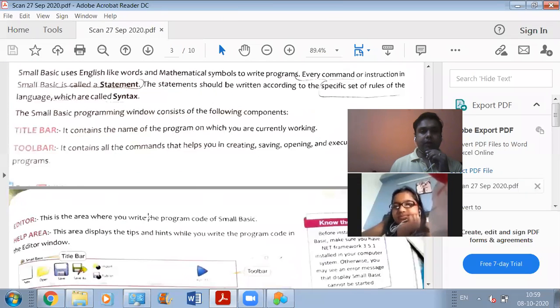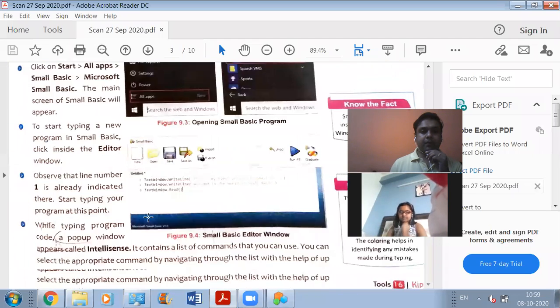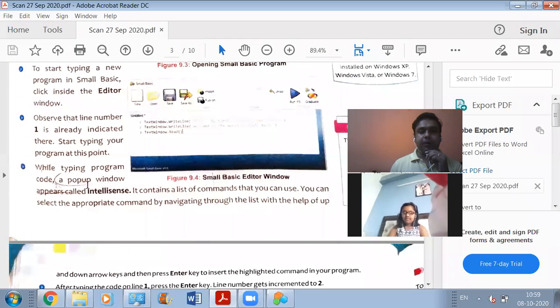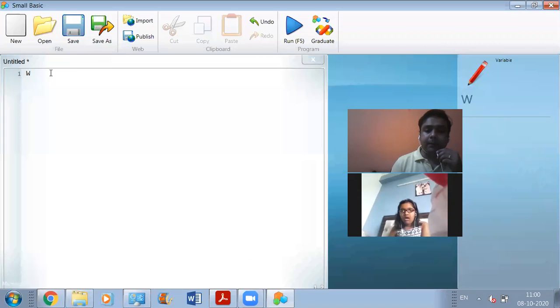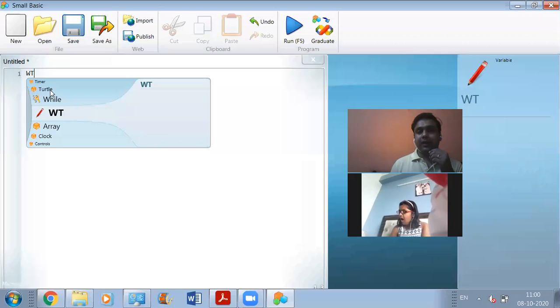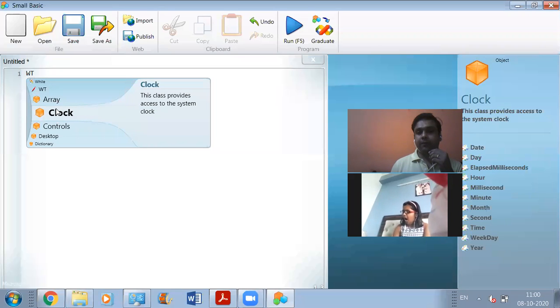Let me show you where you can find it in your book. This is the part where you can find it. It's on page number 109, right at the bottom of the page, you will see a line like this: a pop-up window appears called IntelliSense. So in this pop-up window, what happens? You will be able to see all the codes that you can make use of for coding different things on this Small Basic platform.